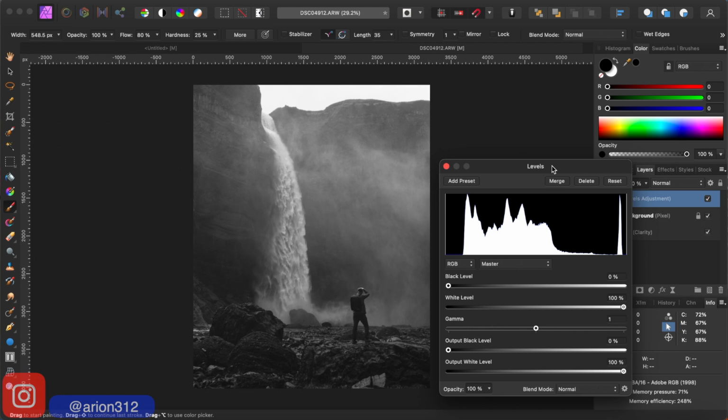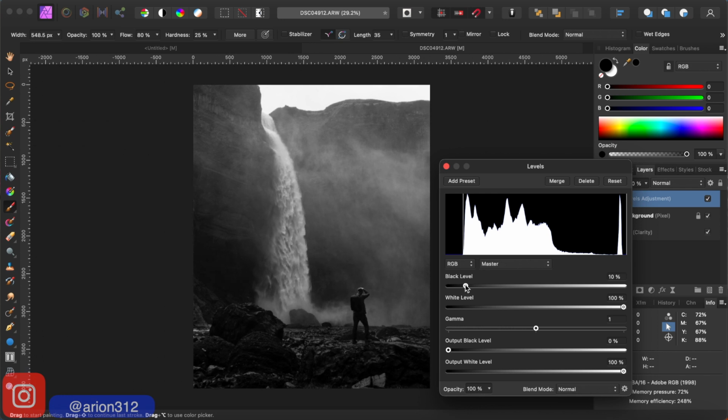And then here we're gonna go with the blacks. I'm gonna bring this up. Let's see what's at 10. It's super dark, okay. See how 5 looks, and then we're gonna do the same thing with the whites. It's kind of the same thing but working backwards.